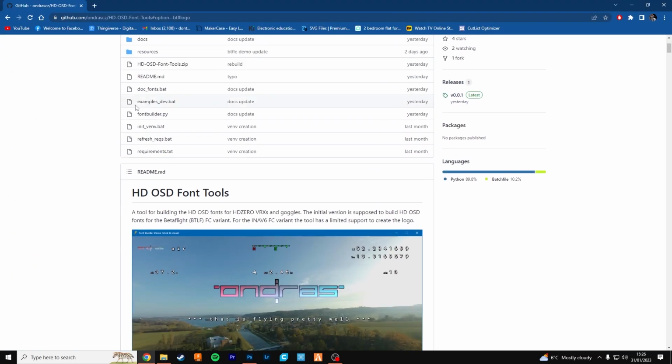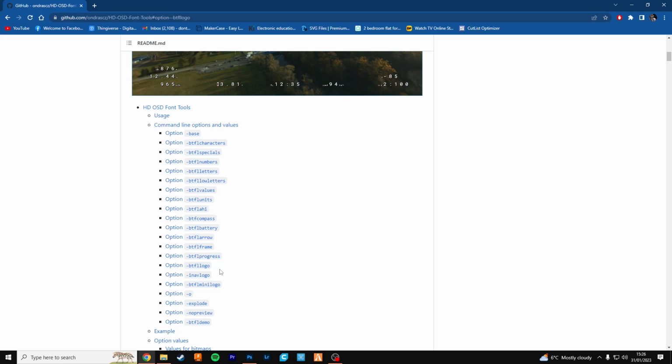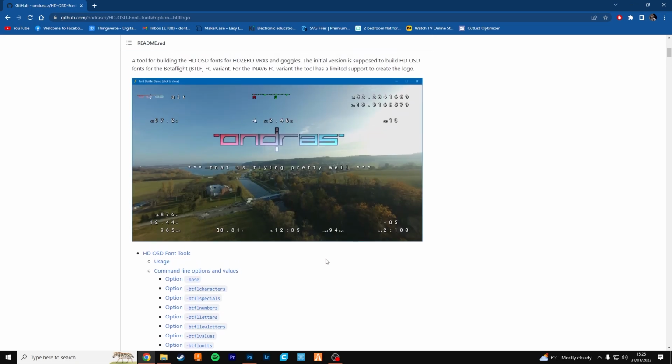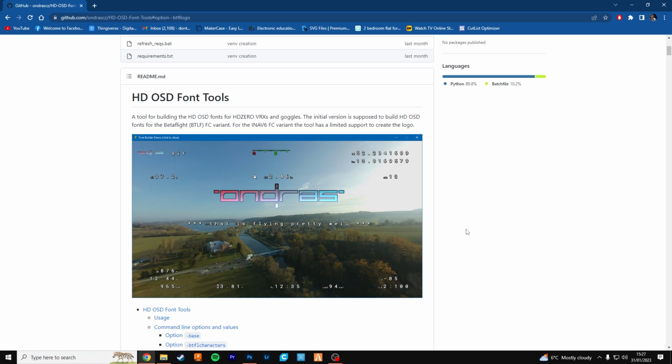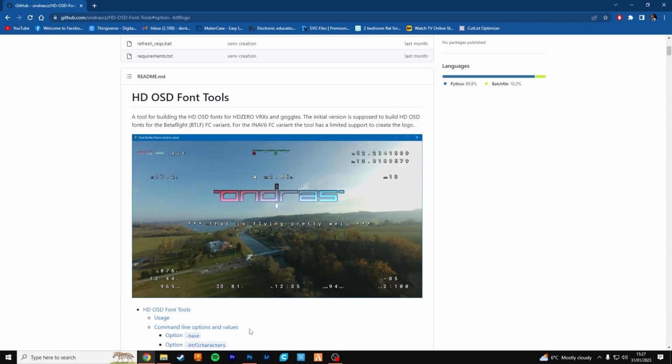Go back to the GitHub, and there is a bunch of different options you can use of all the different characters and values that you can find in Betaflight. The most important one that most people will probably use is the Betaflight logo, where you can import a custom logo and it'll show up in your OSD and your HDZero goggles. And you've also got a choice of basically any font file you can use for the font inside your goggles. So say like Comic Sans, or today we'll be using another one.